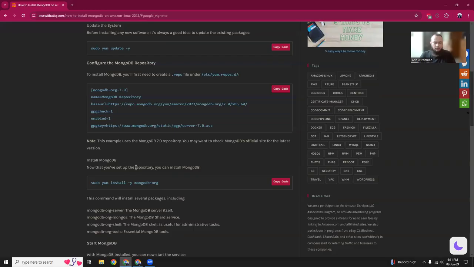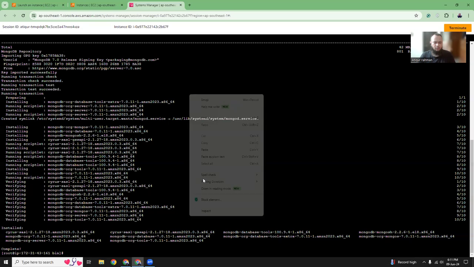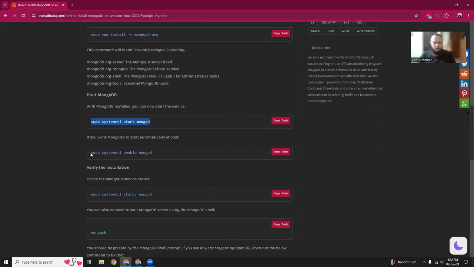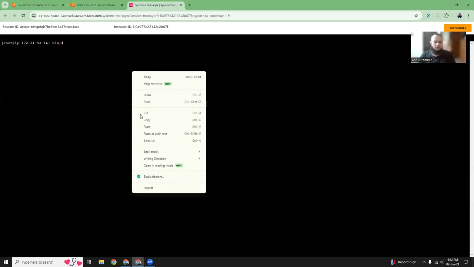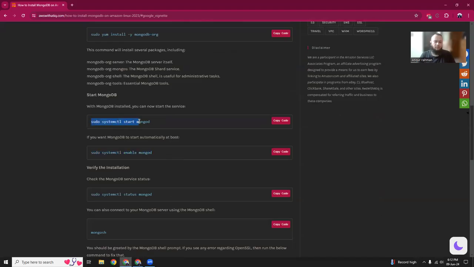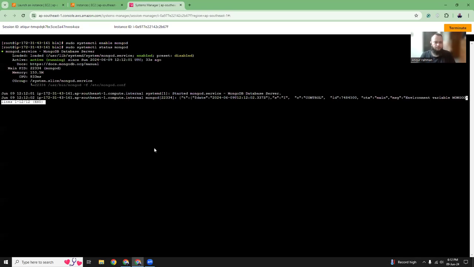The setup is done. Now let's start it: sudo systemctl start mongod. Then I'm going to enable it. What is enable? Enable means that every time you reboot the server, your MongoDB will be automatically restarted. But if you don't do this, then you have to manually run this command every time your server reboots, which is not really good. So when you are setting something up, always use systemctl enable. Let's see the status. Yeah, the status is good, active.